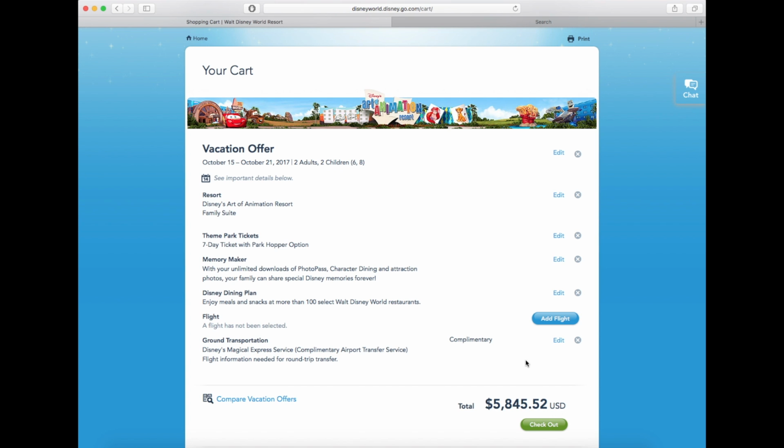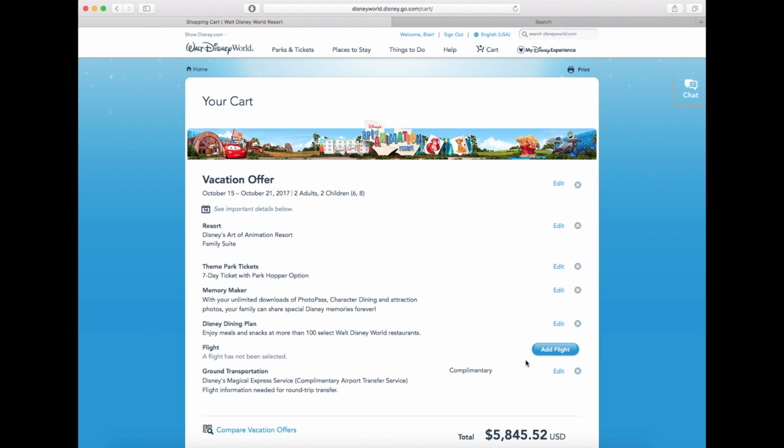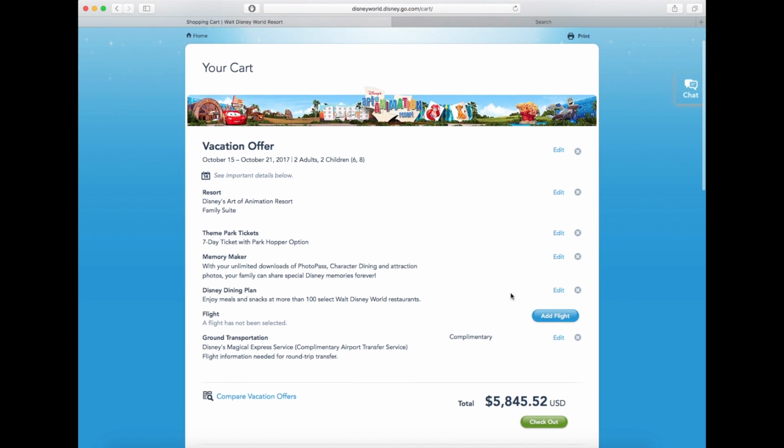If you have any questions, I'd be happy to try to answer them for you. But I would recommend just logging onto the Walt Disney World website and trying for yourself and clicking through for yourself, because it is quite self-explanatory, and they have made it pretty easy to be able to book your own vacation.